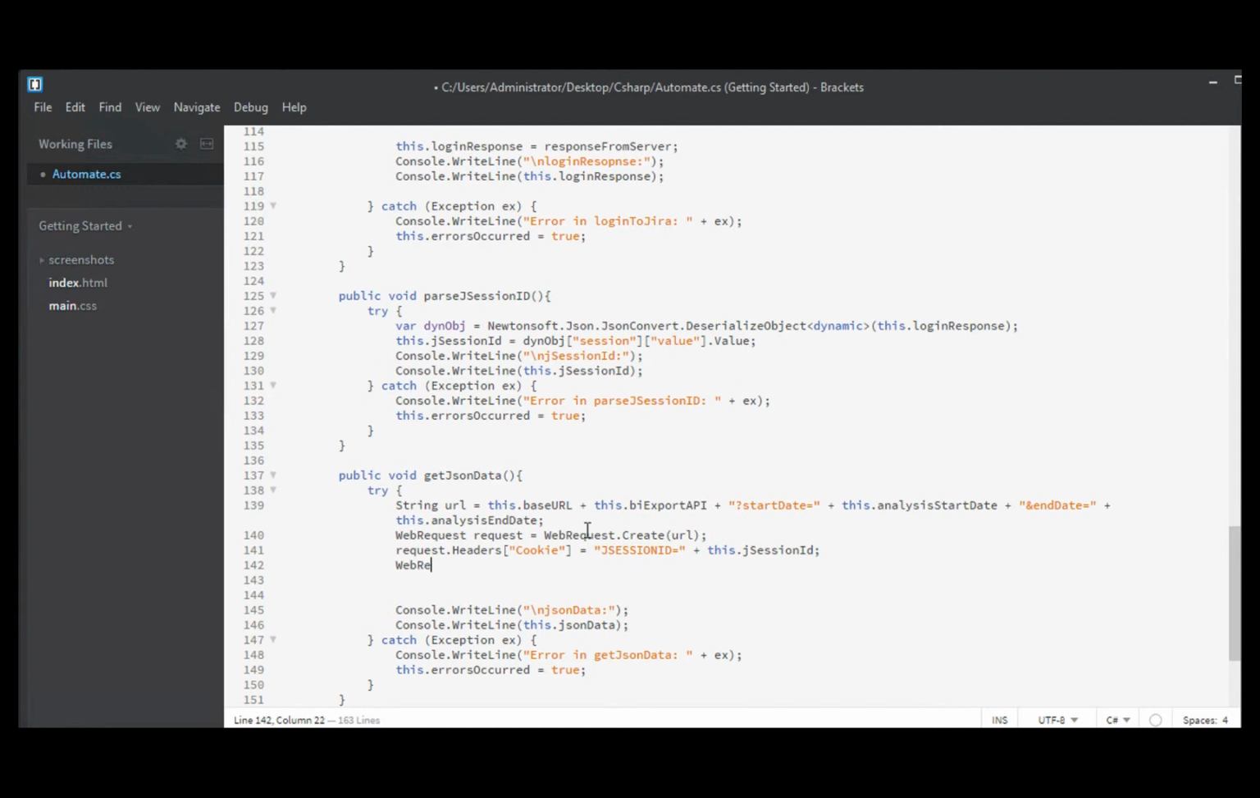Now that we've added that cookie to it, we can go ahead and execute it. WebResponse, and we'll just call it response. That's going to be from our request, GetResponse. Send it out there and get us a response.